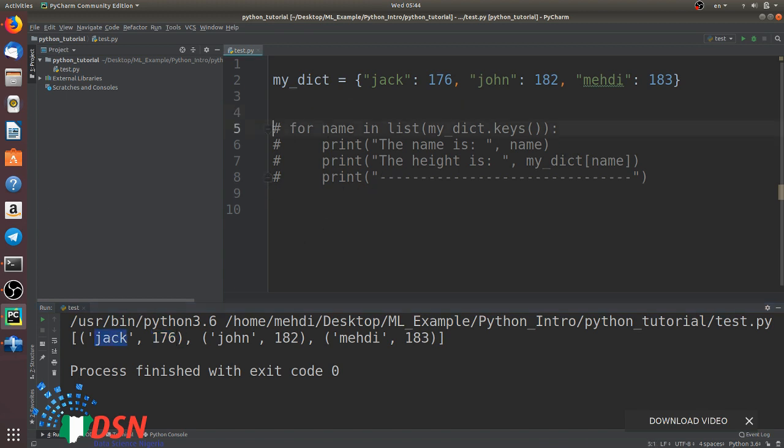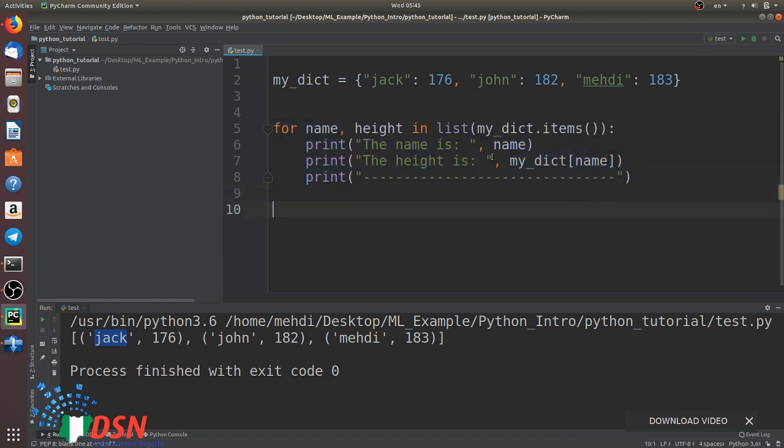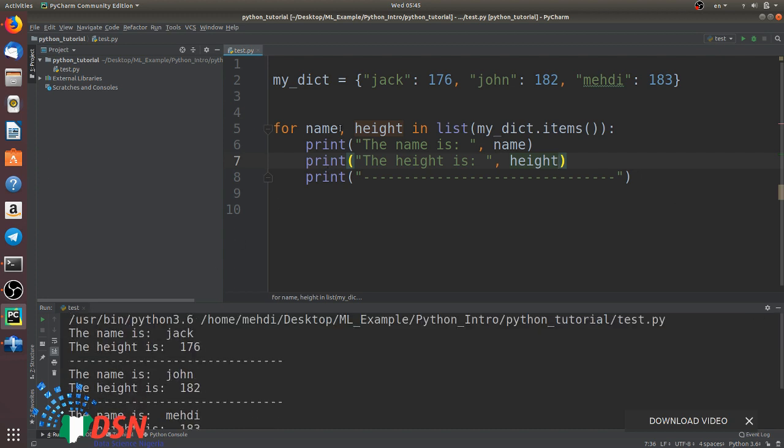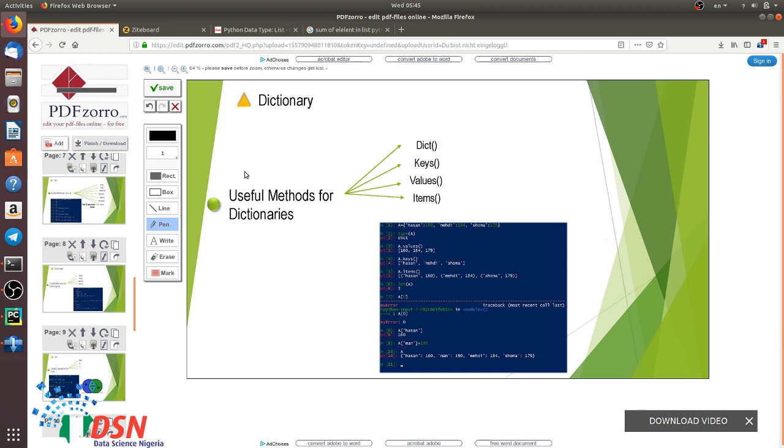Now in here, instead of doing this, for name and height in list of mydict.items, print name is name, and instead of mydict.name, I could just use height in here, okay? Same result. It is much more neat for doing this. Now we know what is dict and keys and values and items.